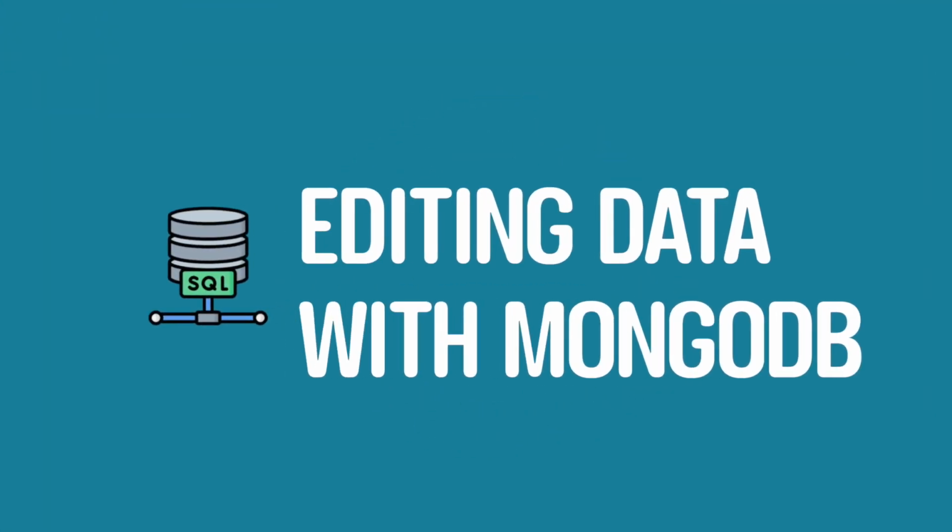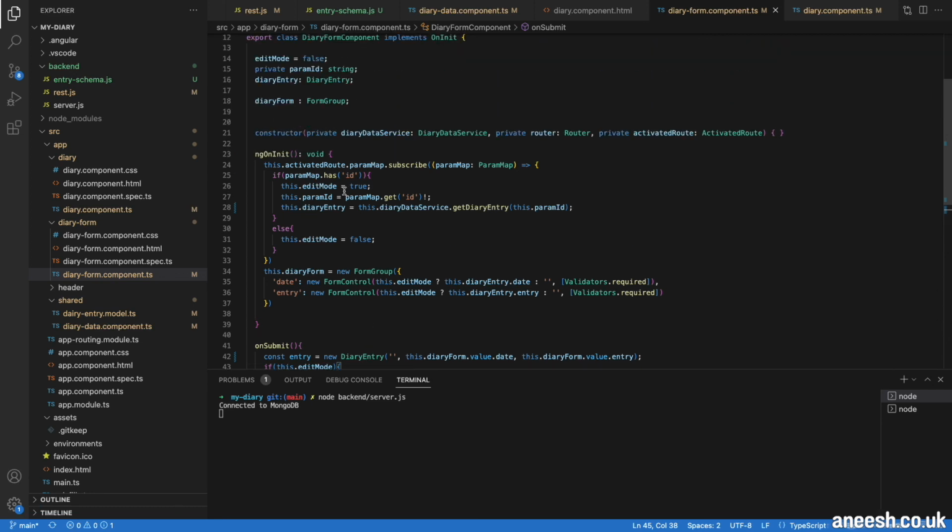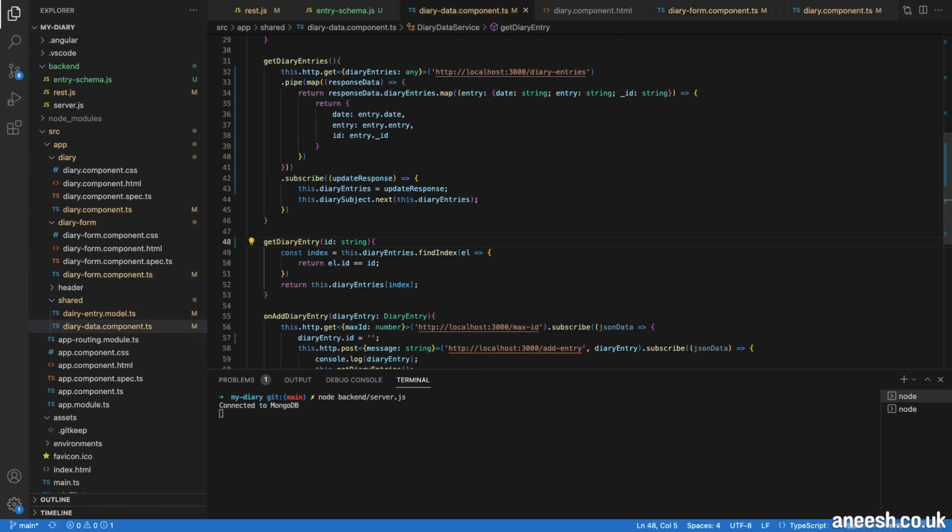So the final update for us to make is for editing the diary entry. And at the moment, our application will mostly work with loading the diary entry into the form. This is because the pre-existing code that we had in the diary form component is still relevant. It will still check for the edit mode. It will still pass in the param ID, which is now that long string, to the diary data service to get the diary entry method that we want. And then this method will return the index of the diary entry with the correct ID. So it's still sort of working in that sense.